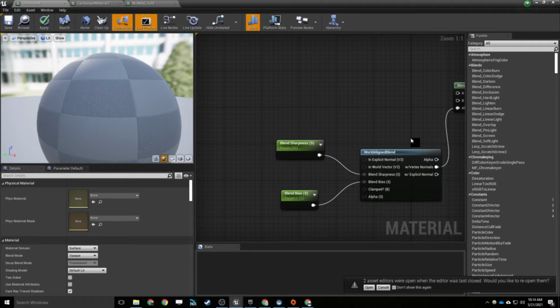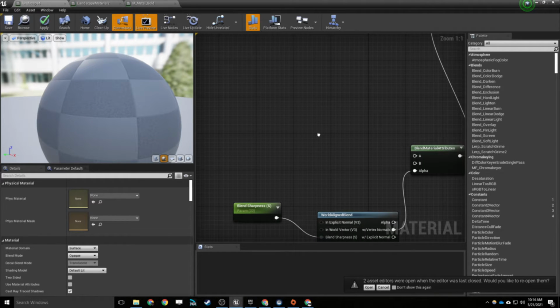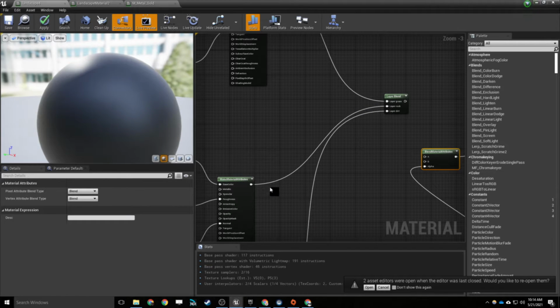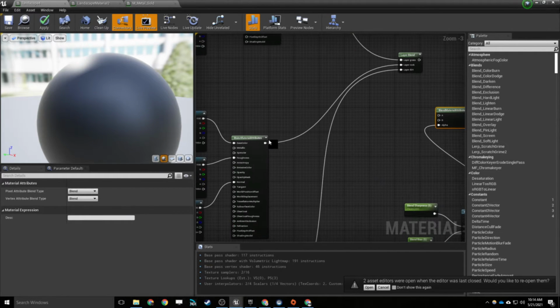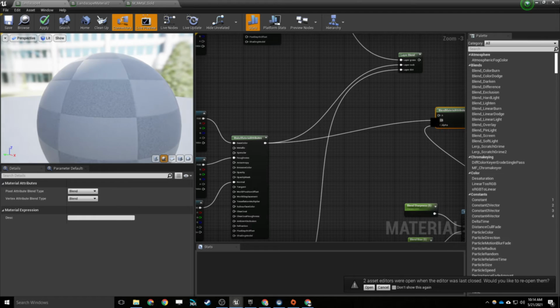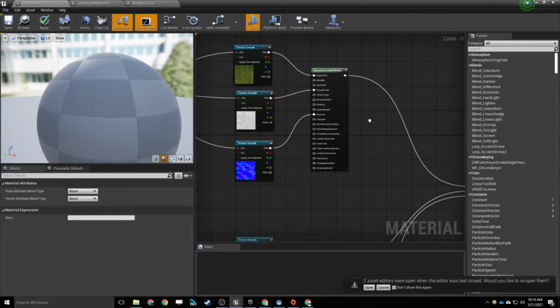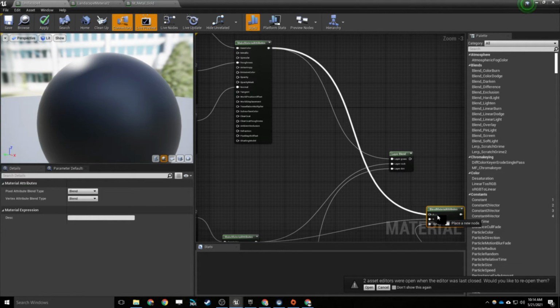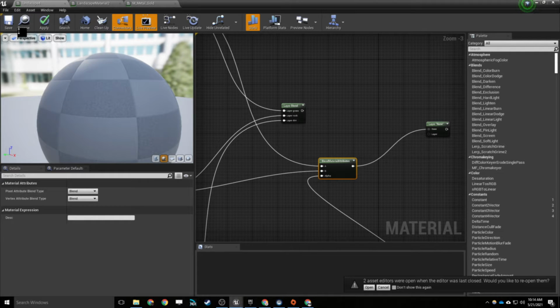This one I believe is normally 30, and blend bias is normally -12. So those are just the ones that work for this particular one, but you can play around with those a little bit more if you want to. So we've got our rock texture here, and we're going to go into B, and then we've got our grass texture here. I'm going to go to A, save.